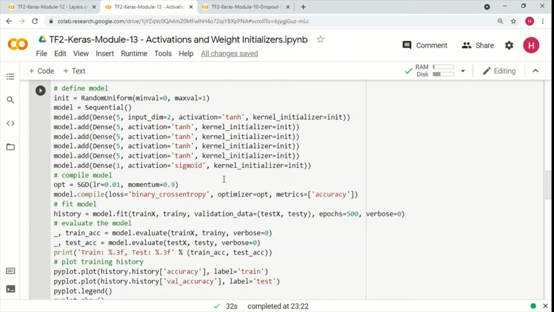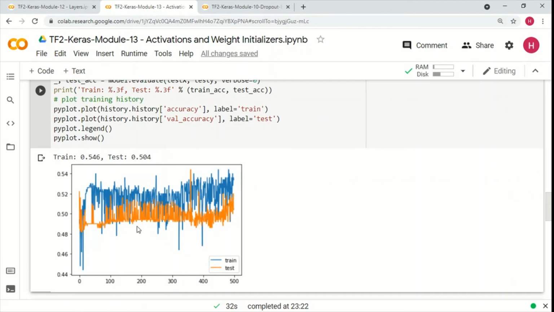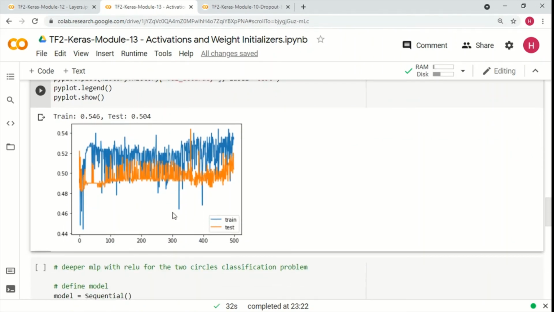Okay, the reason it may be because of the vanishing gradient, because the tanh and the sigmoid, they're kind of prone to this vanishing gradient problem. So that might be because of it. Okay, so let's change that.